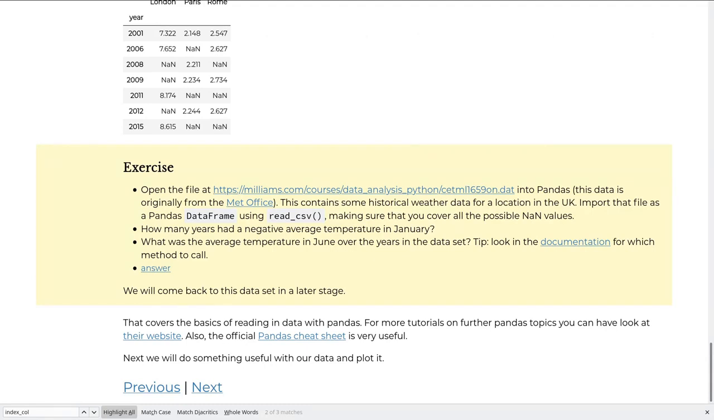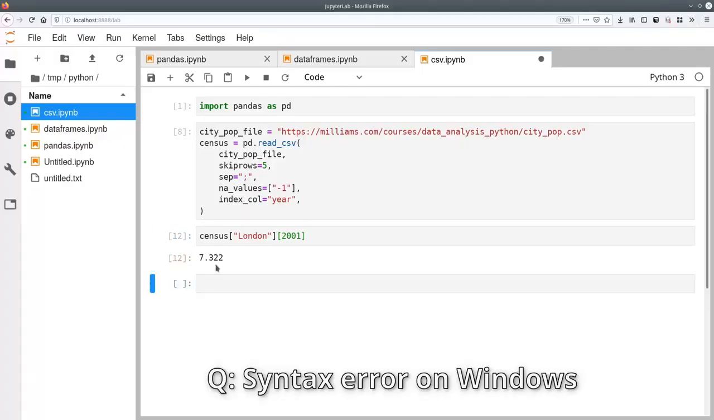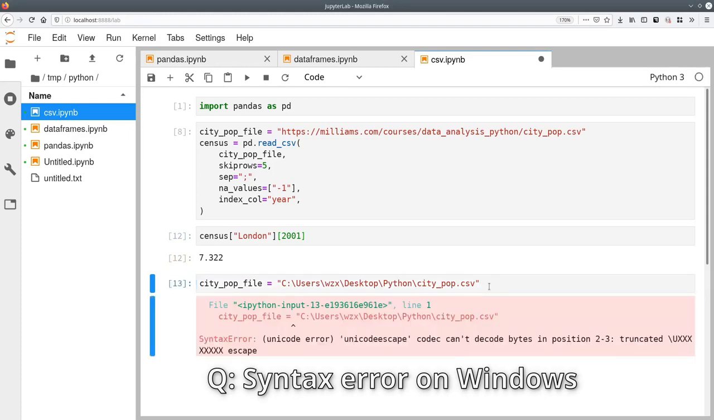Okay, so got a question in chat from Jesse. Let me just get that loaded up. So you're writing this string here and you run it and it's saying invalid syntax.